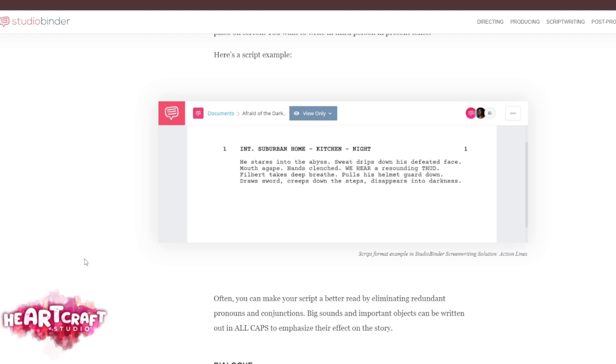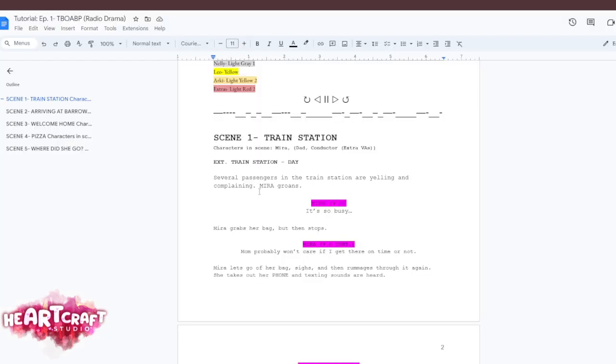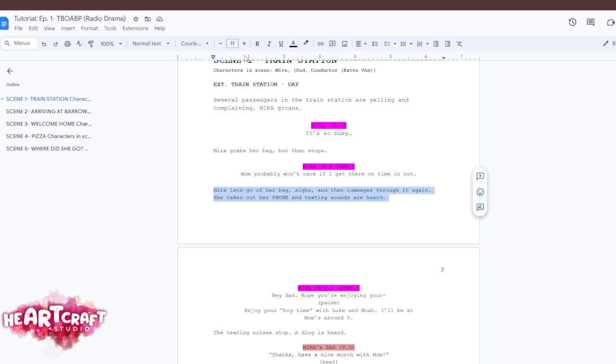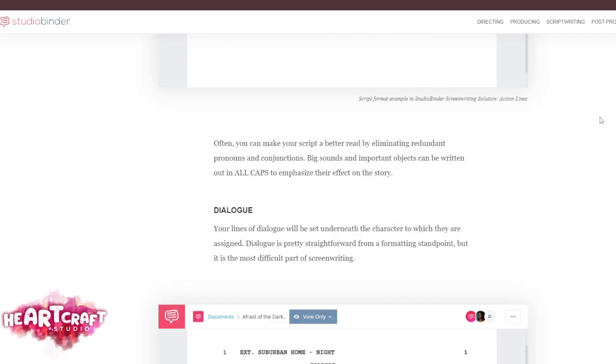So let's look and see if I did that in here. It says, Mira lets go of her bag, and then rummages through it again. She takes out her phone. Texting sounds are heard, so really the texting sounds should be capitalized. So, yep, there we go. And I also learned that you do not have to capitalize the characters, which is good. It saves a lot less work.